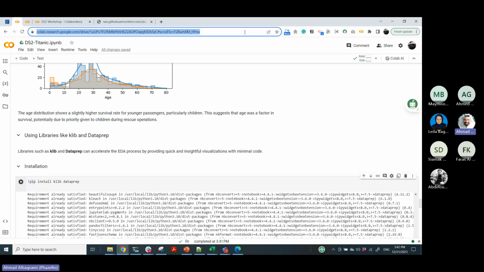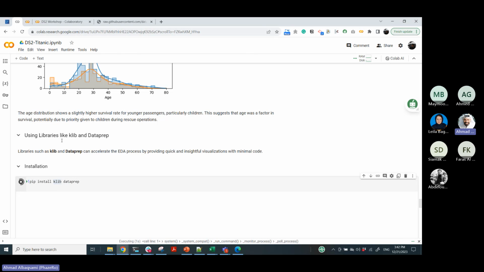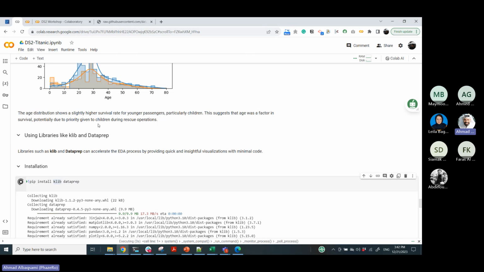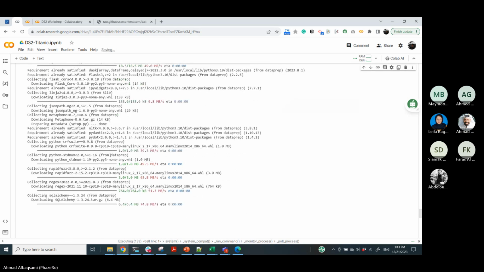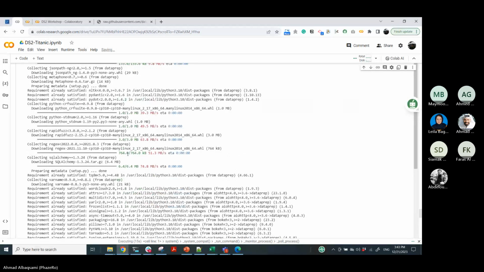Let me increase my size. I can't increase it. Okay, never mind. So here we install Sweetviz and we install DataPrep, and I need to run this again because Google Colabs time out. When they time out, a lot of this data gets lost, including the installation. So bear with me here. It shouldn't take that long.